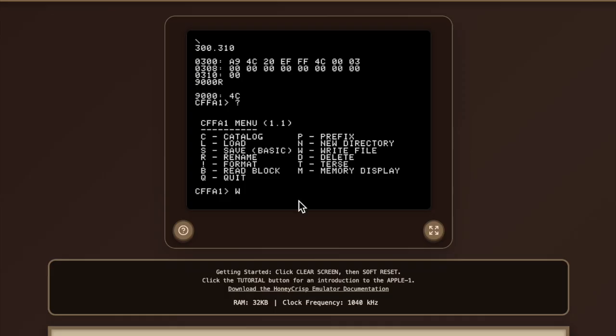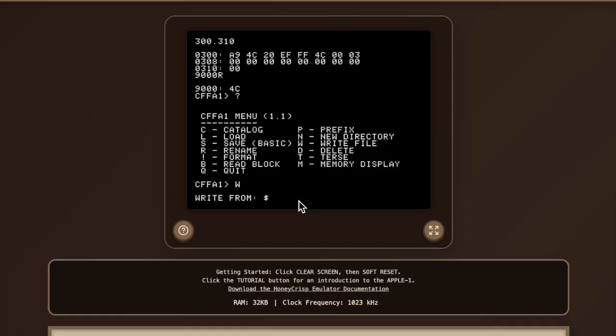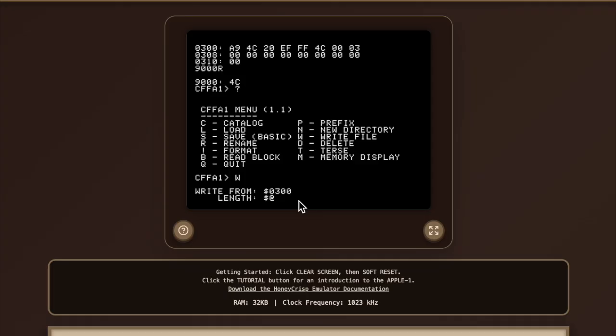And so we're going to enter W, and it's going to ask us to write from an address. And essentially this is the starting point of the program that you want to write to the disk that's currently sitting in memory. And so we're going to enter 0300 for address 300, and then the length is going to be the end of the program. So that would be up here, we do 0, 1, 2, 3, 4, 5, 6, 7. So 0307.